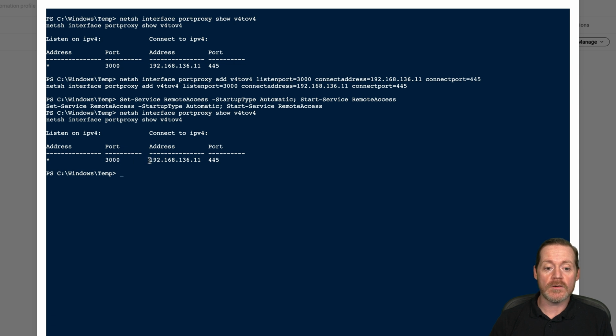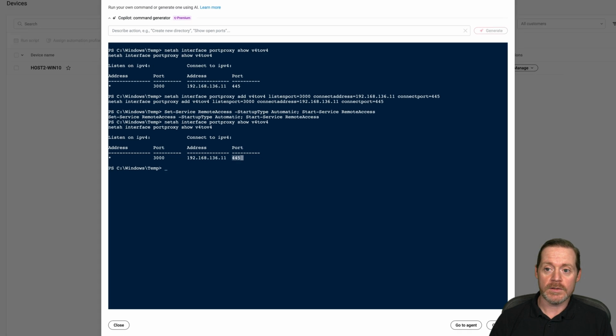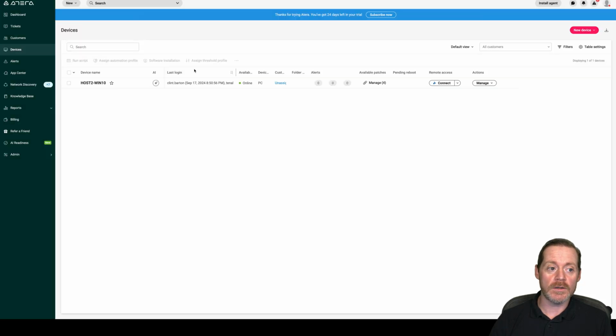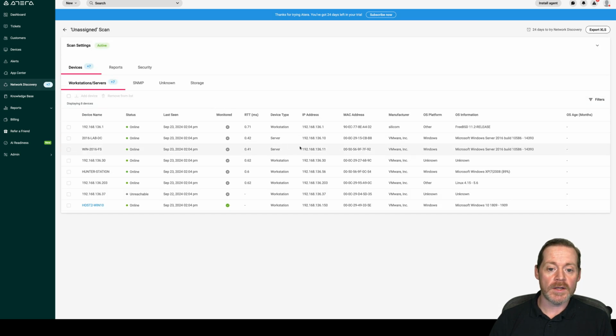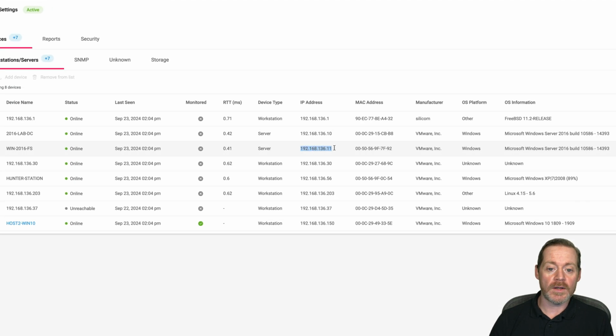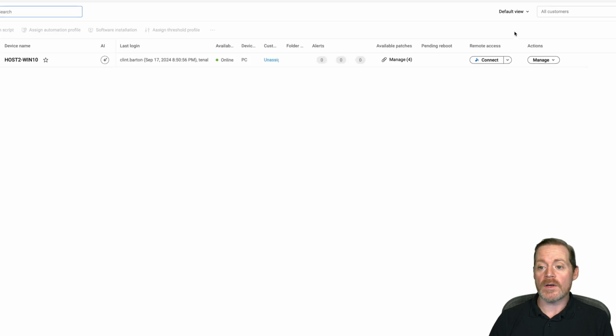I want it to send to the address of 192.168.136.11 on port 445, which is, just to make sure that everybody's on the same page here, that is the address of our file server, 192.168.136.11. All right, so now we can set up our dev tunnel.